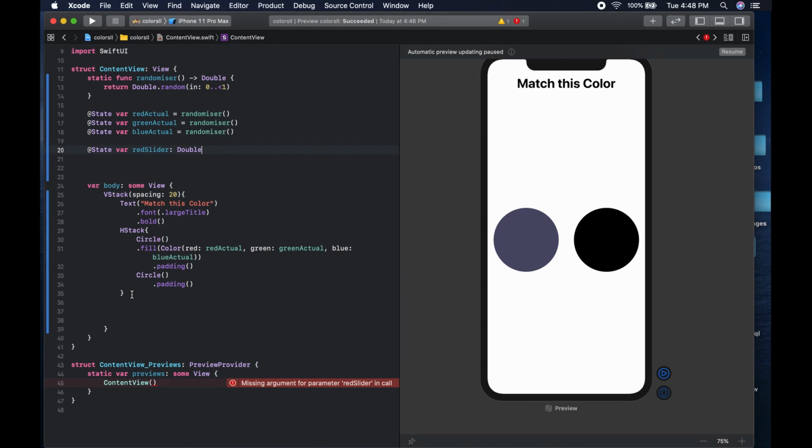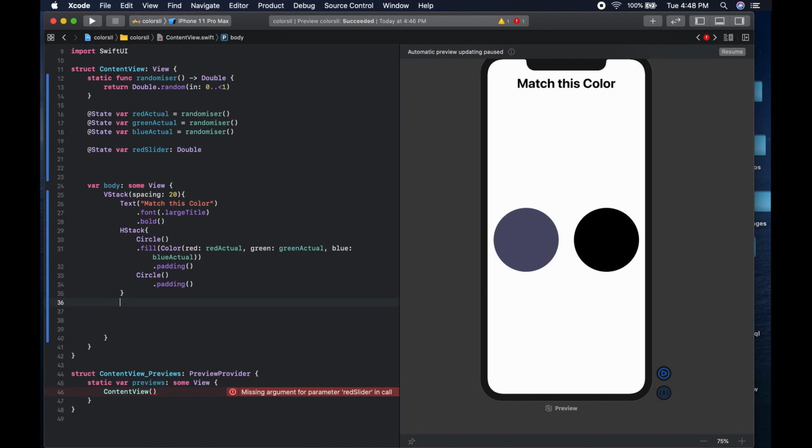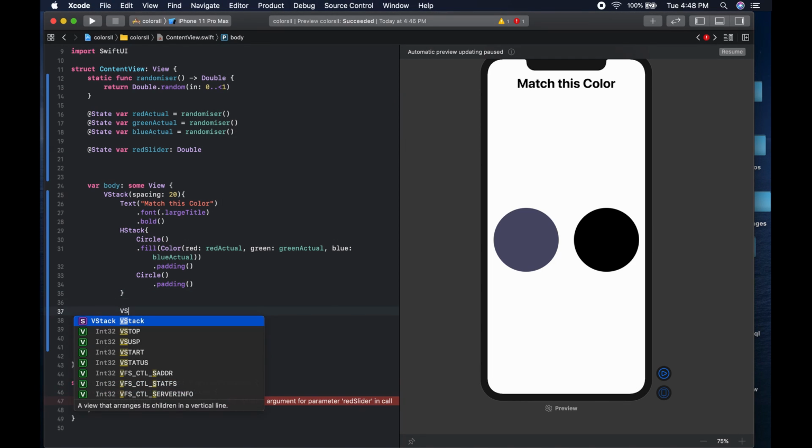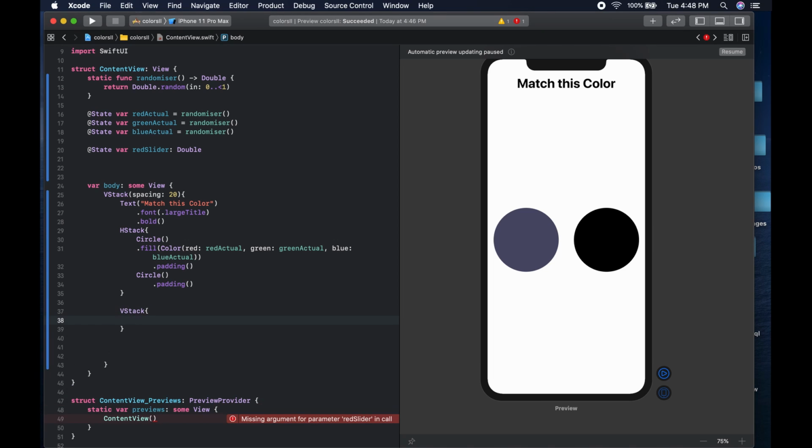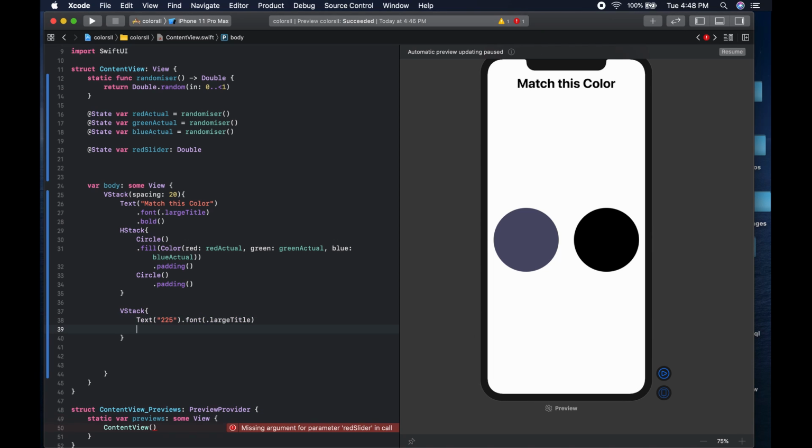And for that, we come under the H stack. We could have those two together. We could have it as a V stack, right? So we could have a V stack here and it could have a text. So originally the text will just be, let's pick a number, 225, let's say 225. And we want it a bit big, so we could say font dot large title, like so. And after that, we would have the slider. Yeah, we would have the slider here.